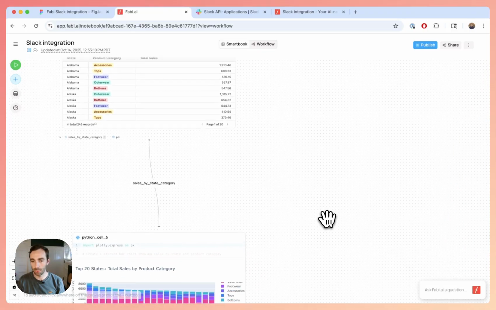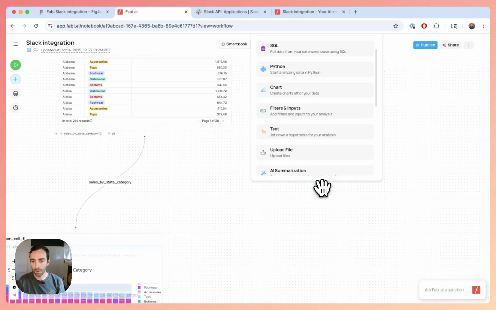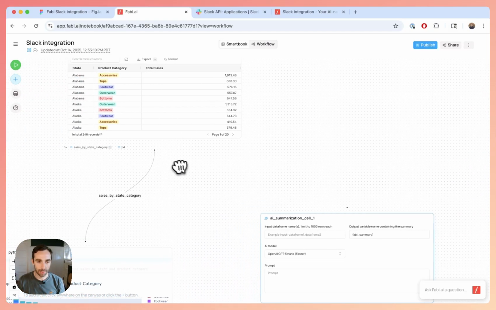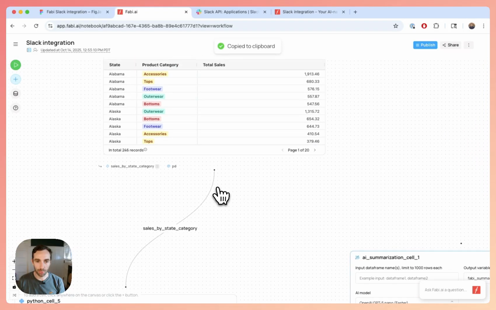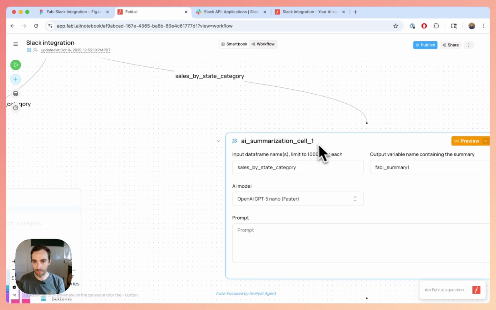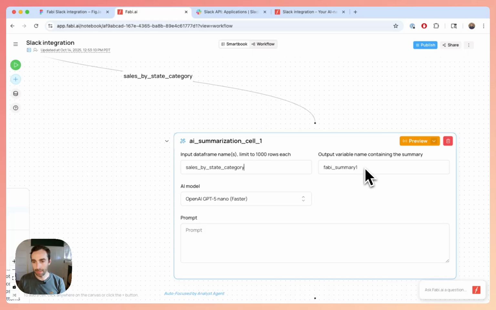So the first thing I'm going to do is, let me just move things around here. Let's go ahead and click on AI summarization, which will copy it to your clipboard. And in the input data frame, let's paste the name of that table, so sales by state category. You can rename this if you want. It's going to store the summary, the text, if you will, as a Python string, so you can rename that whatever you want. I'm going to call that executive summary.